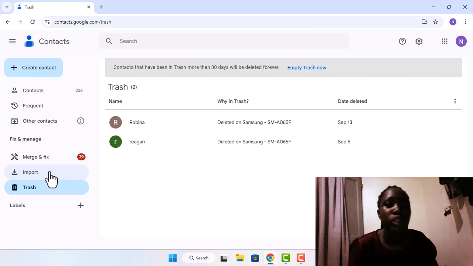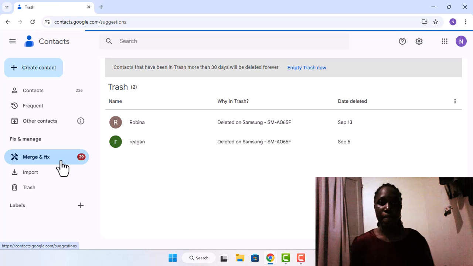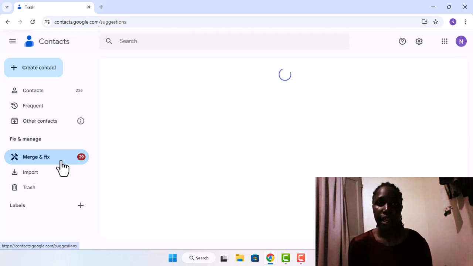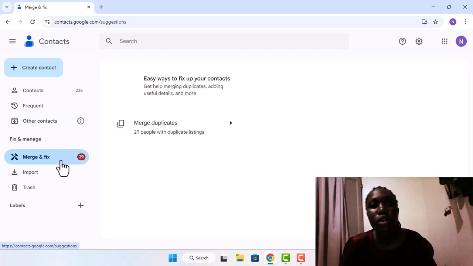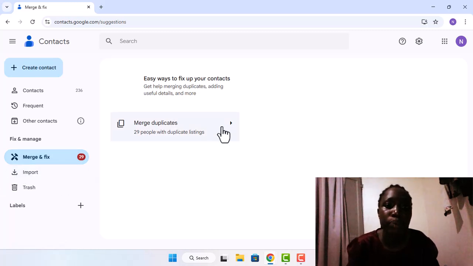You can also import contacts from somewhere else. You can merge and fix. For instance, I may have made a contact for one person 6 times. I've saved the number 6 times, so I already have the contact, for instance Hilda, 6 times. So here you can easily merge all those contacts that had been duplicated.